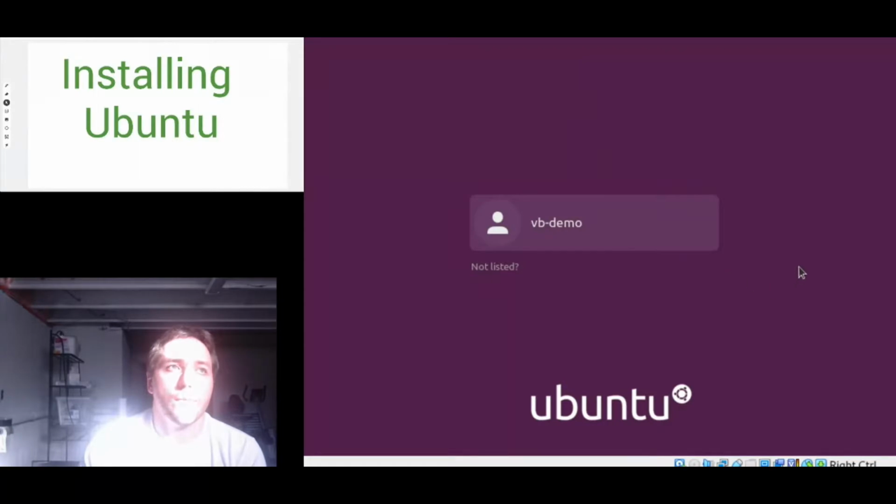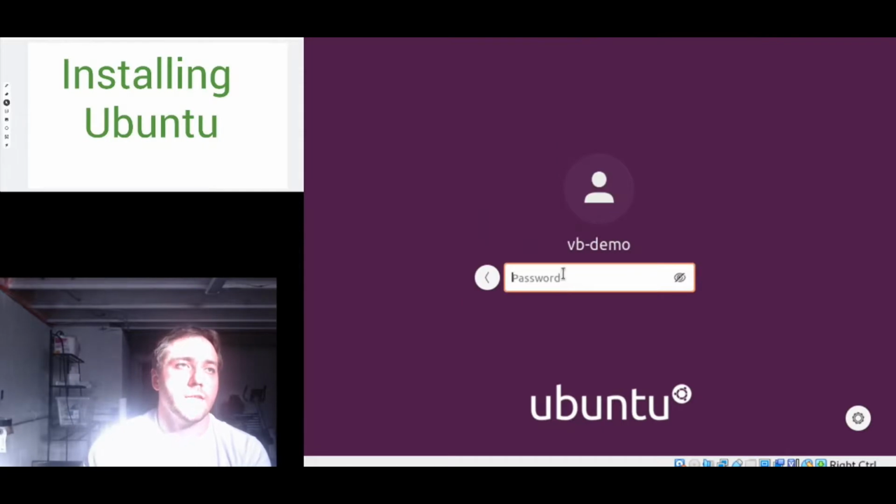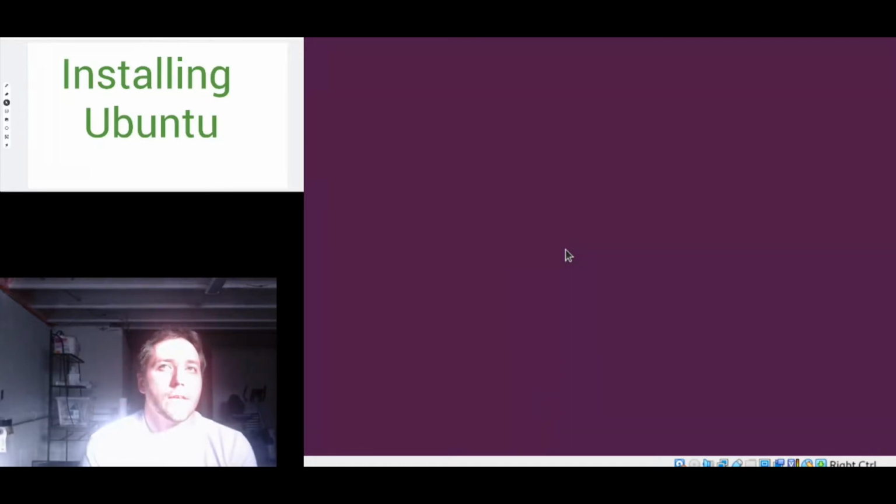And if everything was successful, you should see this login screen with your chosen username. You can click on that user and enter the password that you chose earlier. When you hit enter, you'll be allowed into the system.